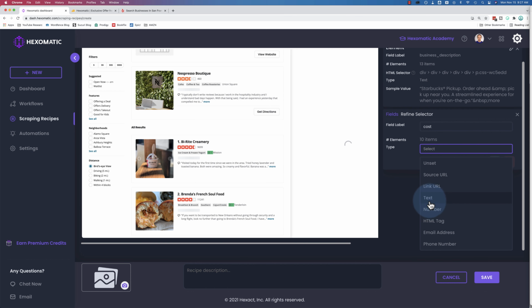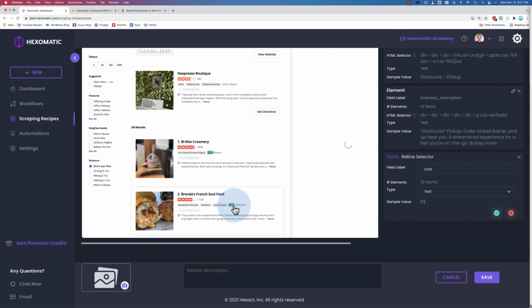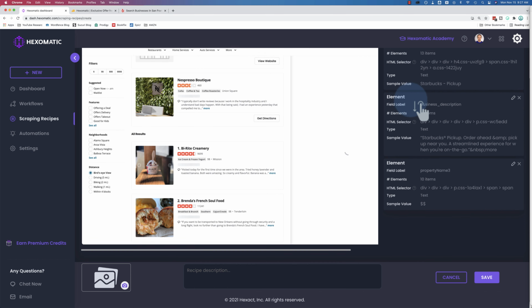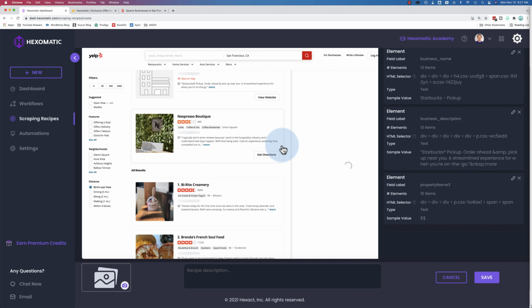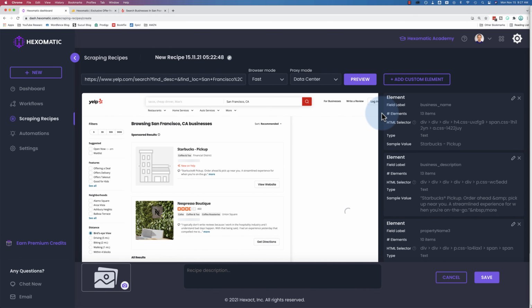This is not a number because it's dollar signs. I'm going to call it text. But it's also including that little dot. I don't necessarily want that dot. So I'm going to X that out. Instead of using the auto select, you know what, first I'm going to show you the link.